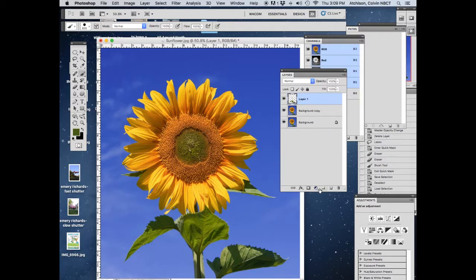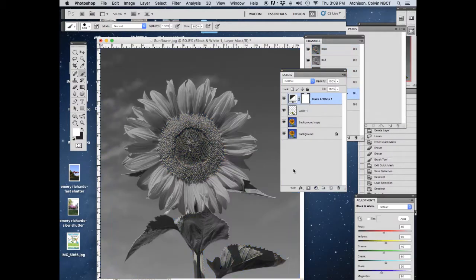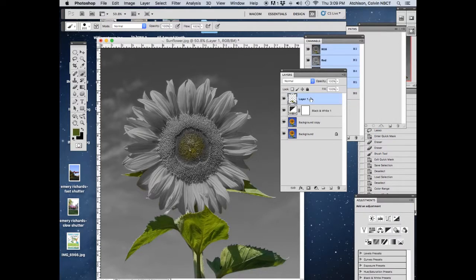And we're going to add a black and white adjustment layer. Okay, black and white right there. Going to add a black and white adjustment layer, and we want to make sure that the leaves layer is on top of the black and white adjustment layer. And I'm going to ask you the question, why are the leaves in color and why is the sunflower not colored? Why is it black and white?